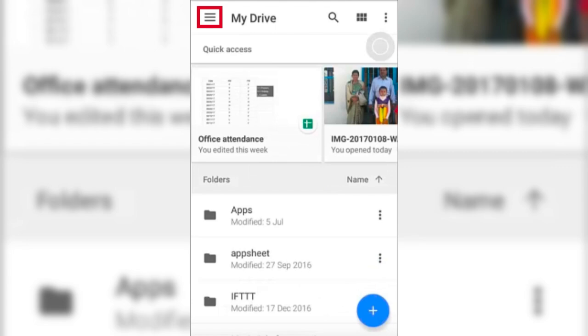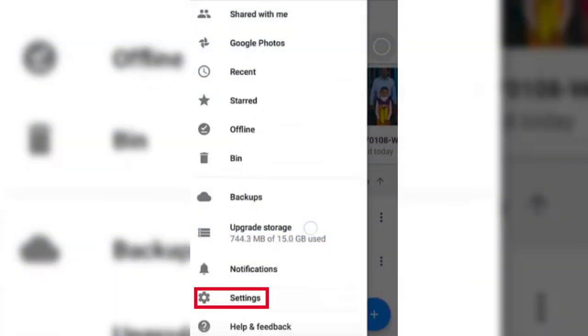Open the Google Drive app on your Android device and tap the menu icon, located at the top left corner of the screen. From the menu, select Settings. In the Settings menu, find and tap Auto Add. This option will enable your photos to be automatically added to Google Drive. You can now view and edit your photos using the Google Drive app or the Google Photos app.